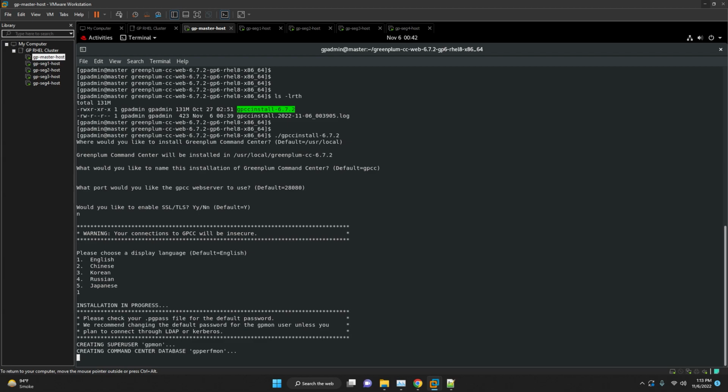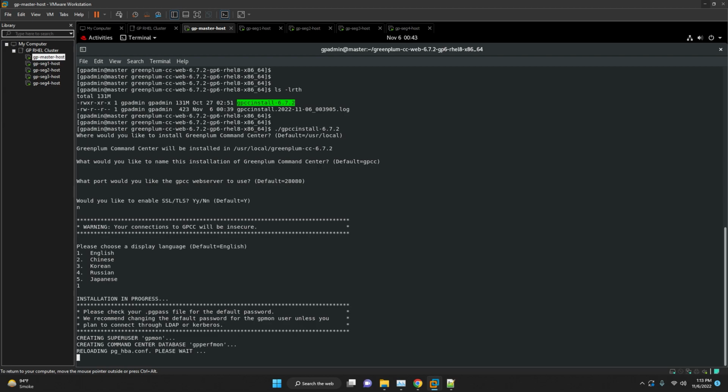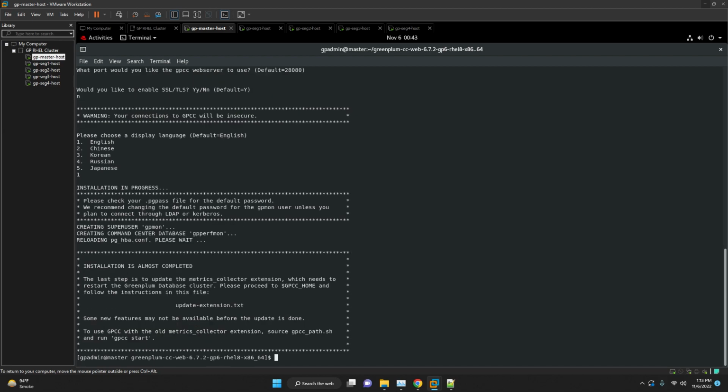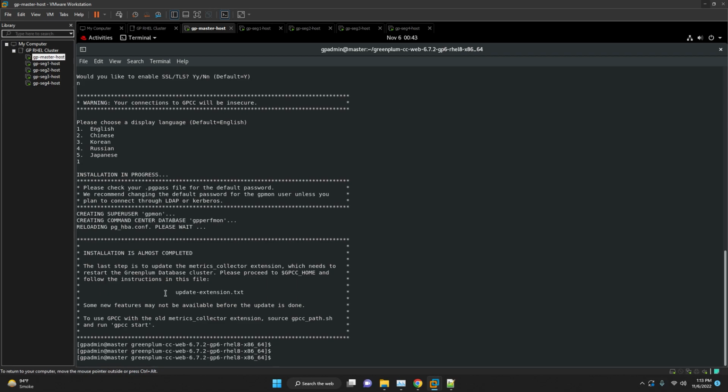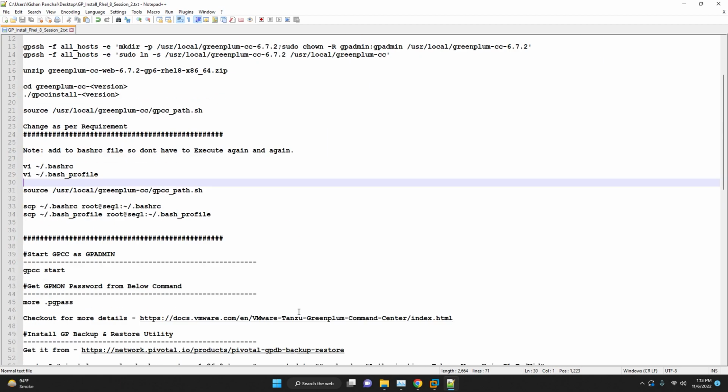Mention the port number which you want to use. And the second last step, whether you have an SSL certificate or not. Currently I am not using SSL, so I have mentioned no. And choose your language. It could take some minutes, depending on your hardware configuration. And the rest of the stuff will be performed by the installer.